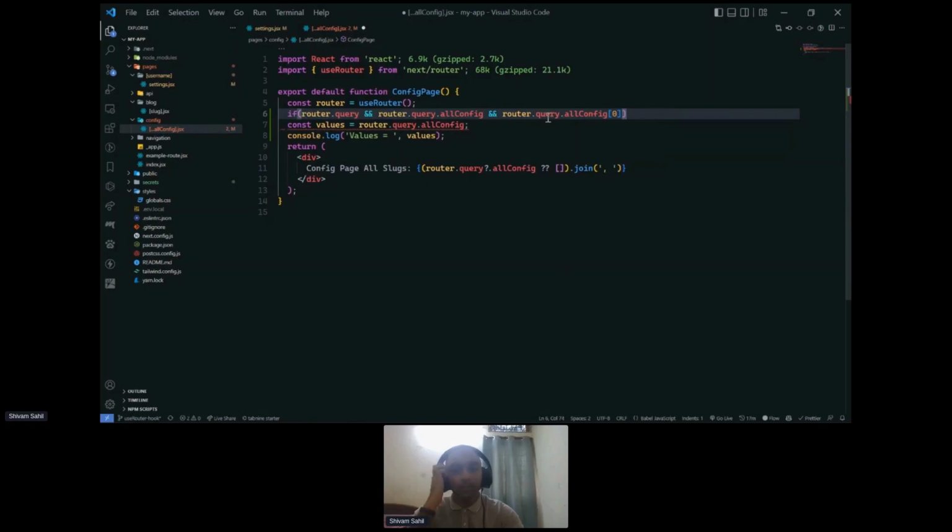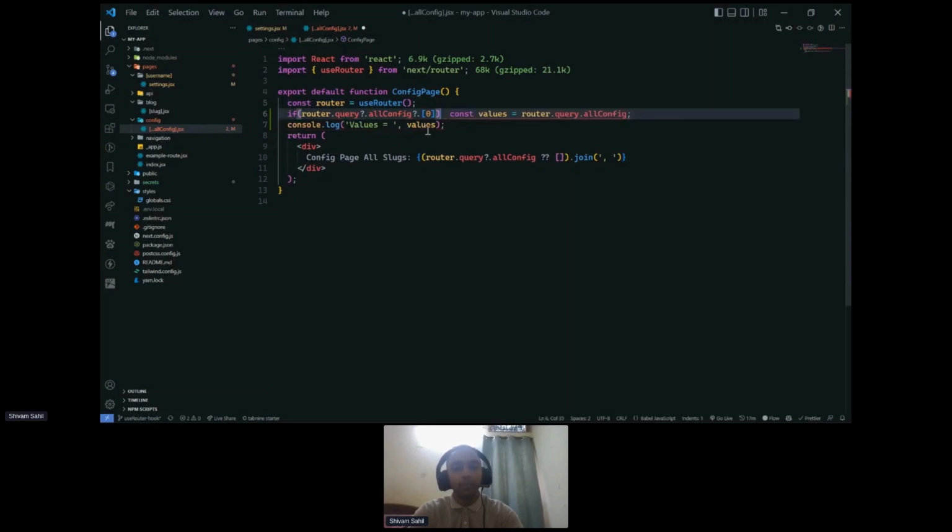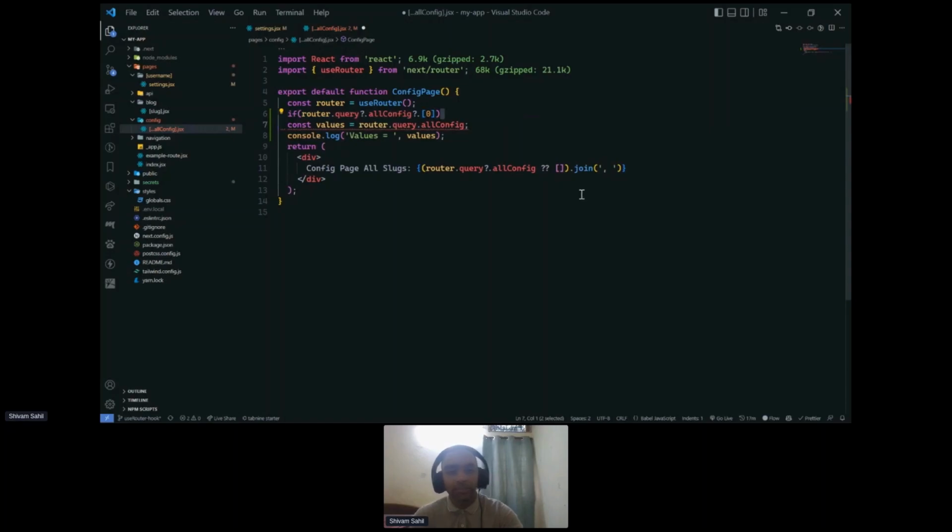But in this case, if I follow the question mark operation, I can just do it like this: if router.query exists, which is question mark, and then allConfig, again here also I can use question mark dot to check if the first element exists or not. So that is the concept behind these question marks. I think the rest is very straightforward, basic JavaScript only.